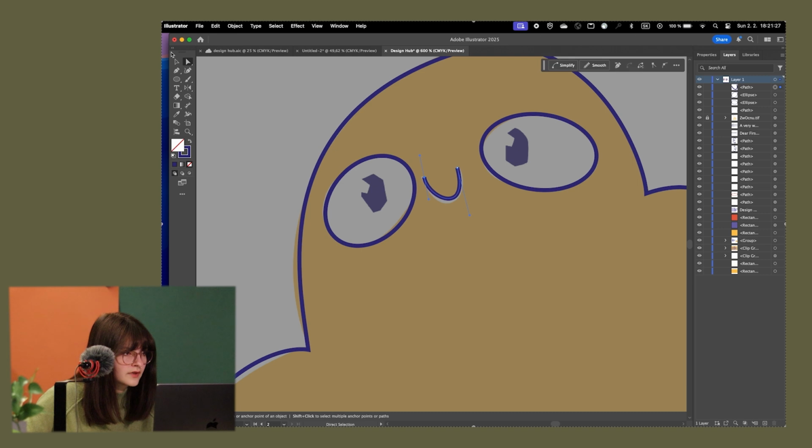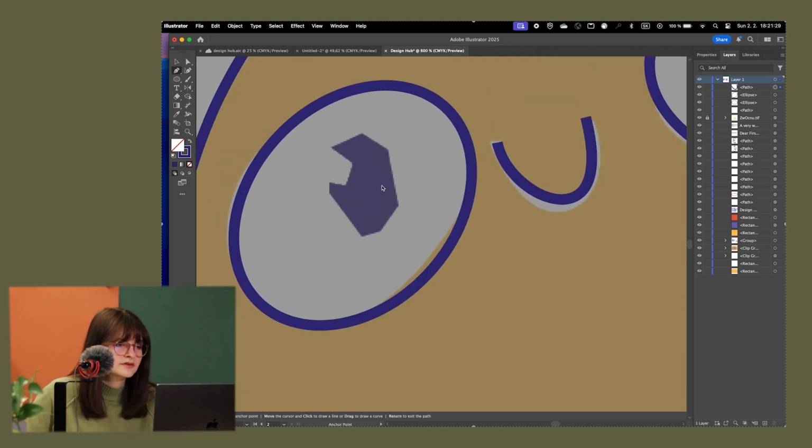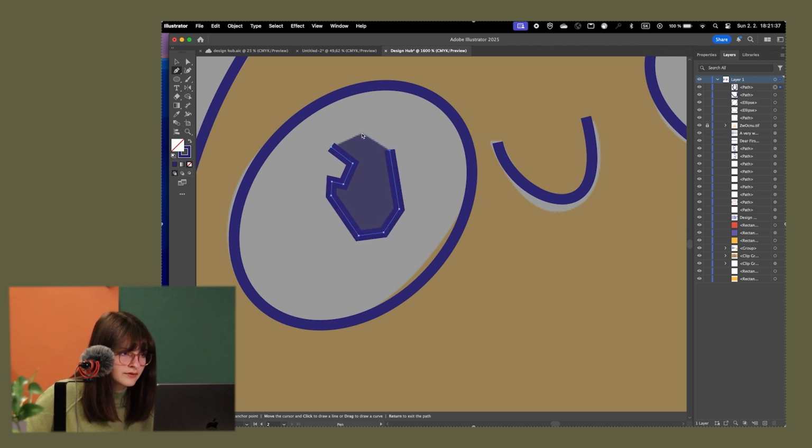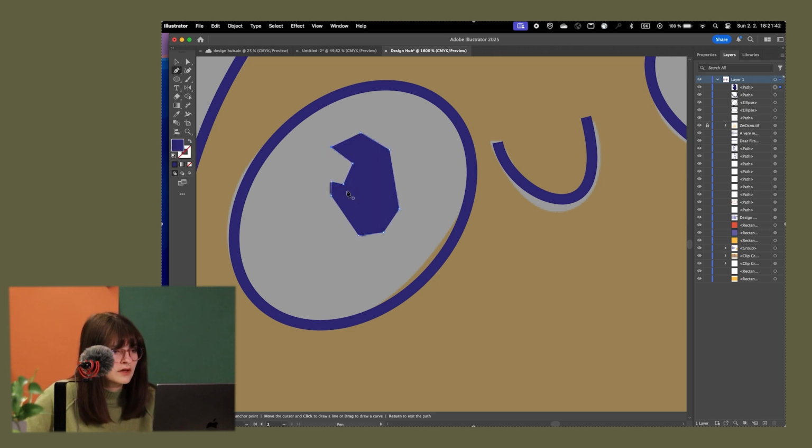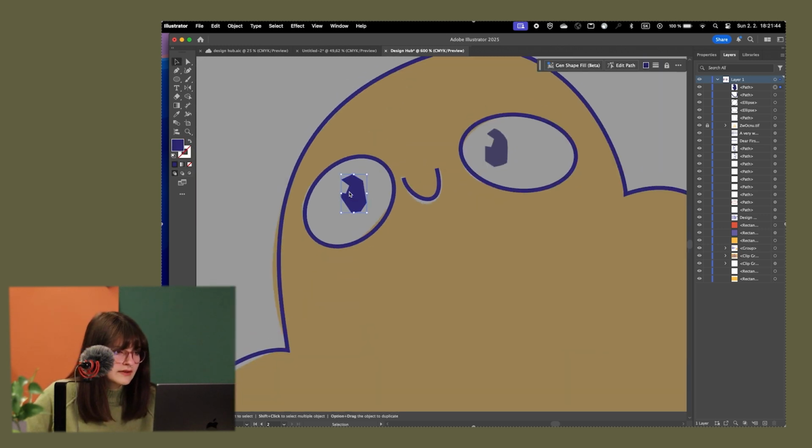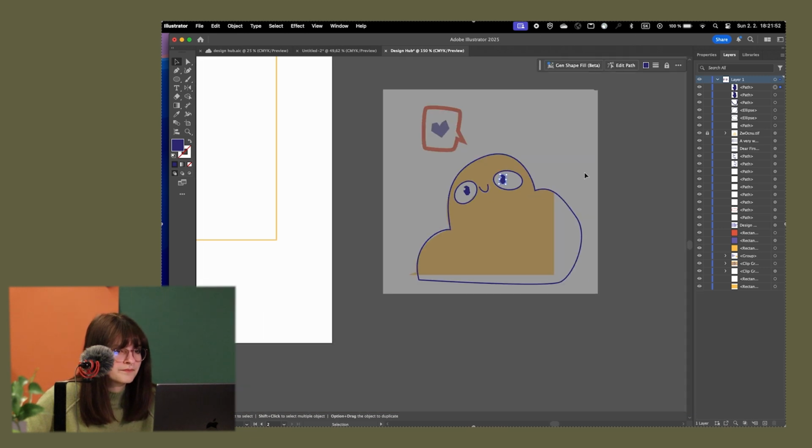Good. And now with the eye pupils, it's just plain clicks of the pen tool without any dragging, so the line stays sharp, and then I switch the fill with the stroke, and I just hold Option or Alt and copy and adjust it a little bit here. There it is. Okay, good.